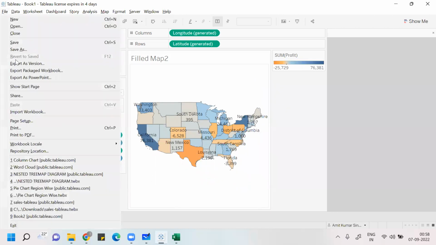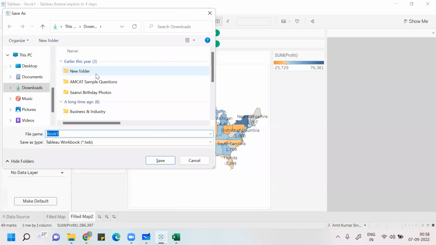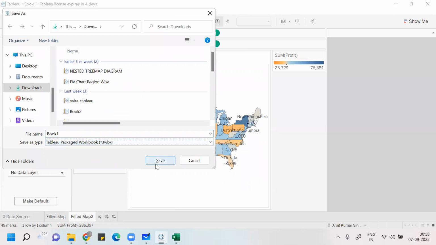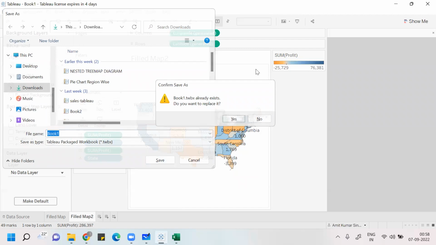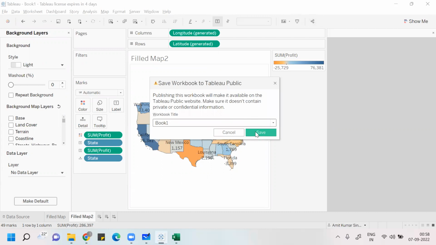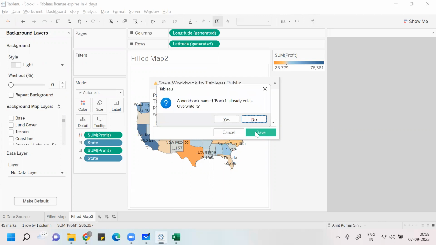Then go here, go to file, save your work. Whenever you're saving your work, always save in .twbx format. Give some name for this. Click on share. Give an appropriate name for that, field map. Give some appropriate name for that.